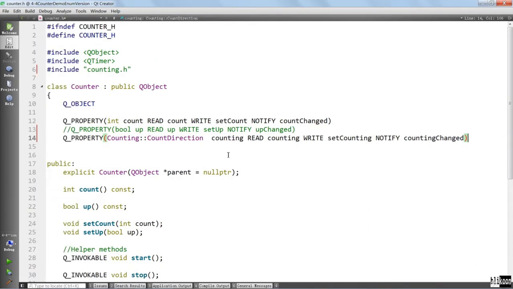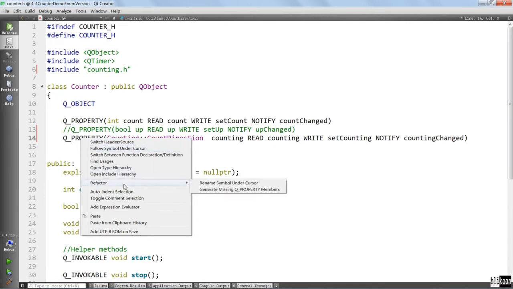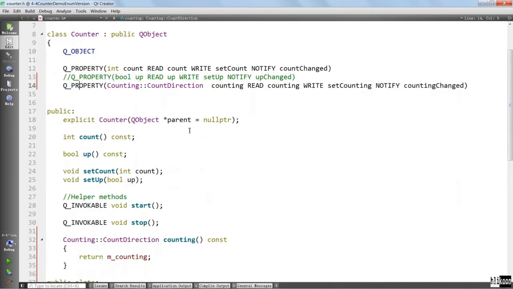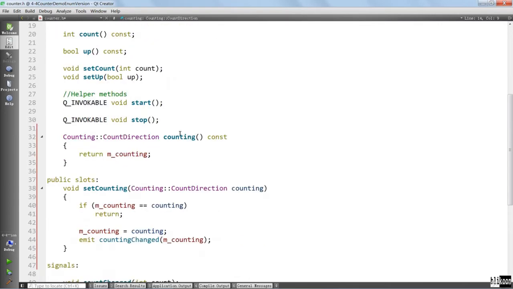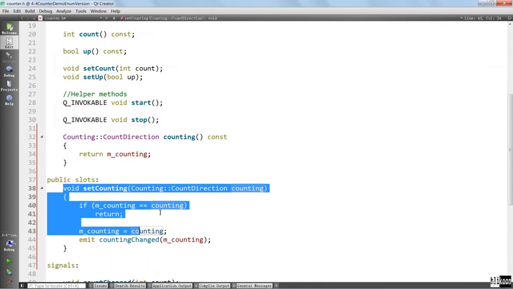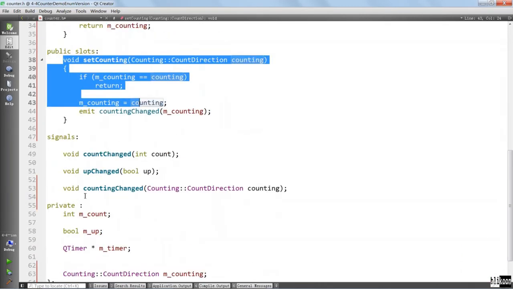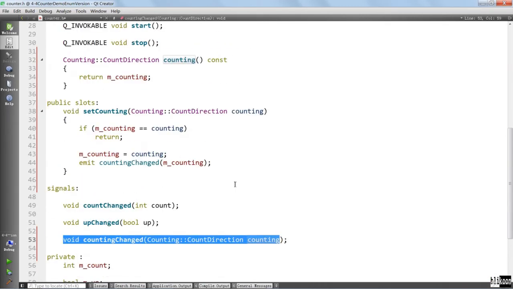Let's take out this pane here so that we see the entire thing. We have our property, we have the getter, we have the setter, and we have the signal to notify if something changes. We need to generate all the methods that are needed for this property to work. We're going to right click on the QProperty macro there and select to generate the missing methods. We have our getter here, we have our setter here, and we must have our signal here, counting changed.